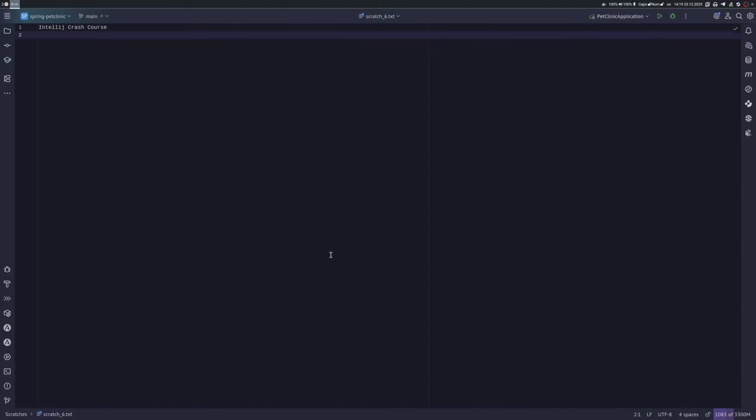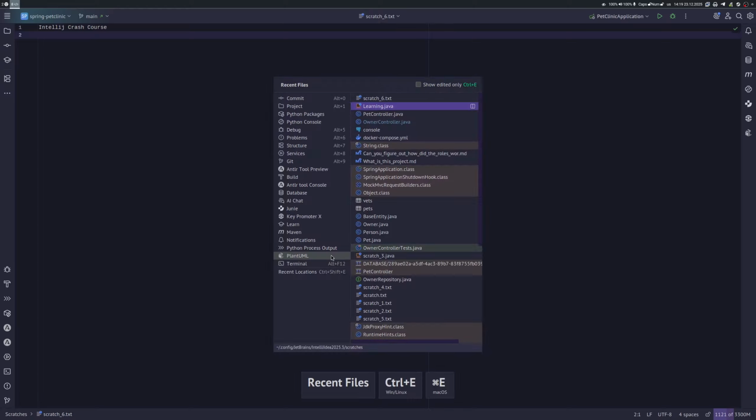If we're in one tab and you would like to go to one of the previous places you've been to, Ctrl+E or Command-E on Mac allows you to see your recent files. This way you can always go to the previous places and open them in this one singular screen you have in front of you.